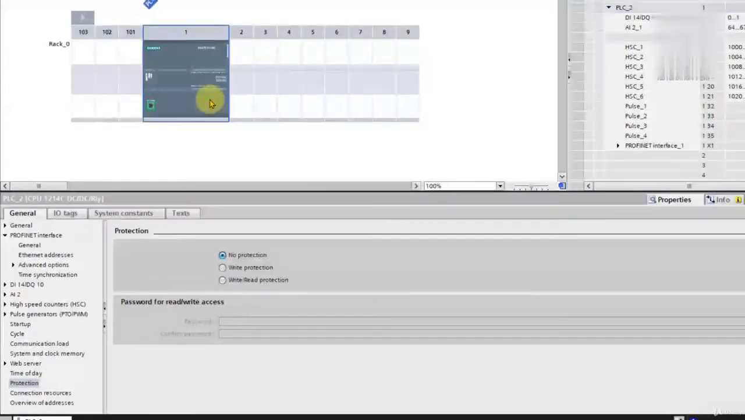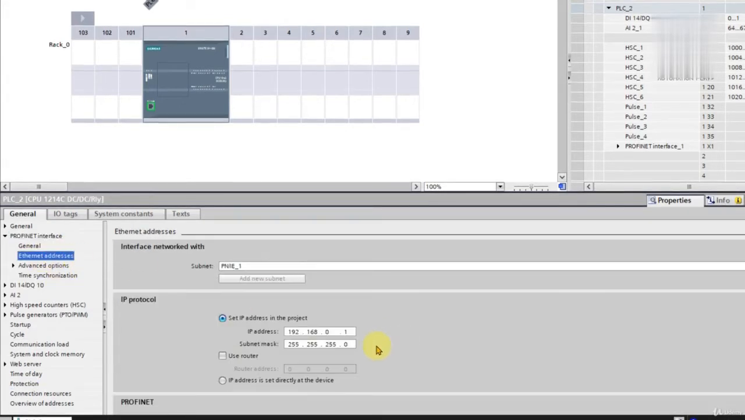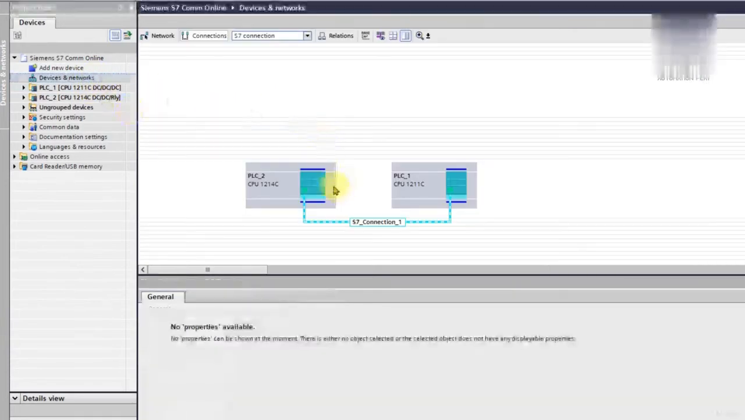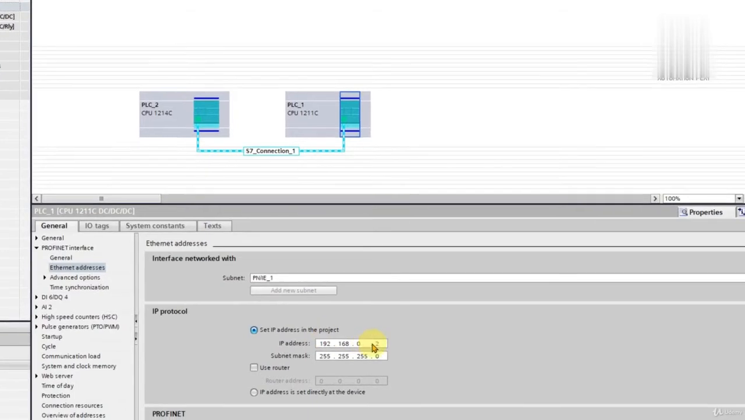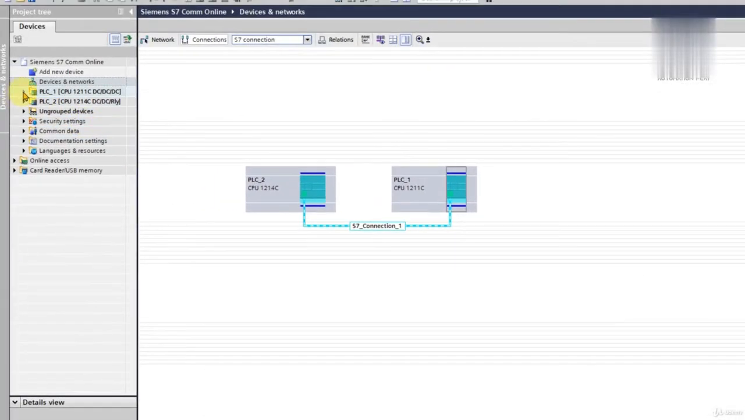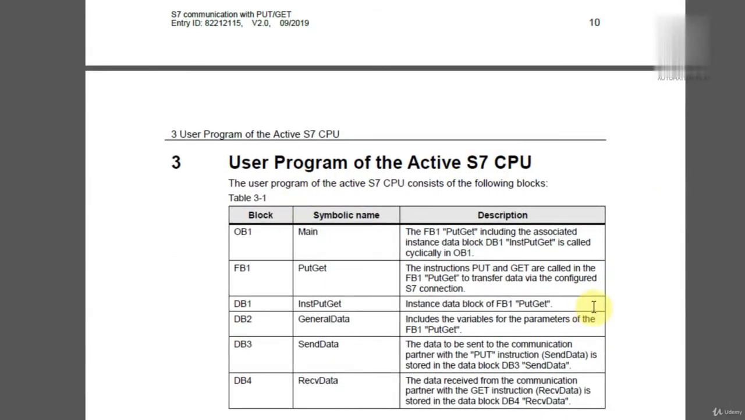So let me just change that from over here as well. So that was my 1214. It is fine. And if I go to devices and network, for this PLC it is 99. So I believe the configuration is almost done.